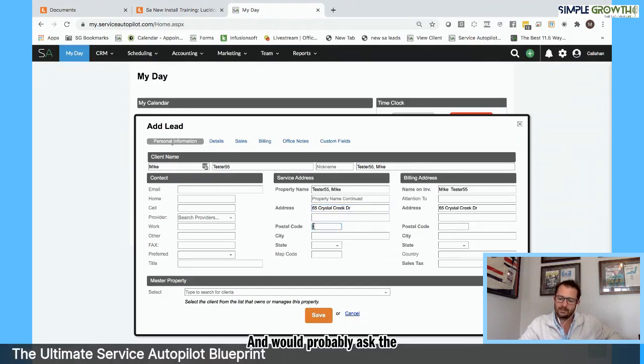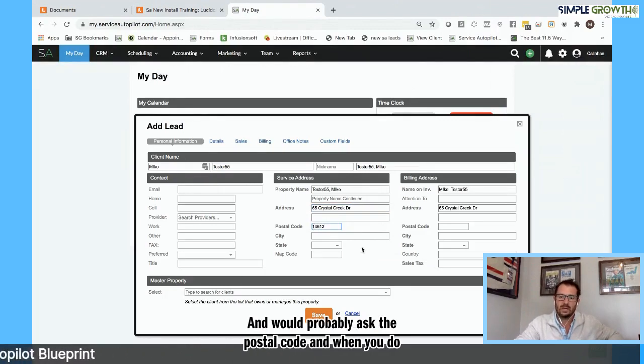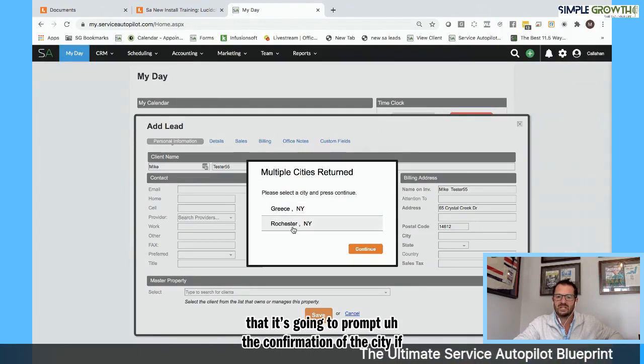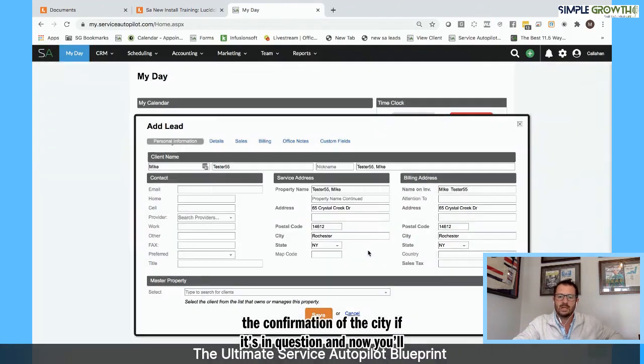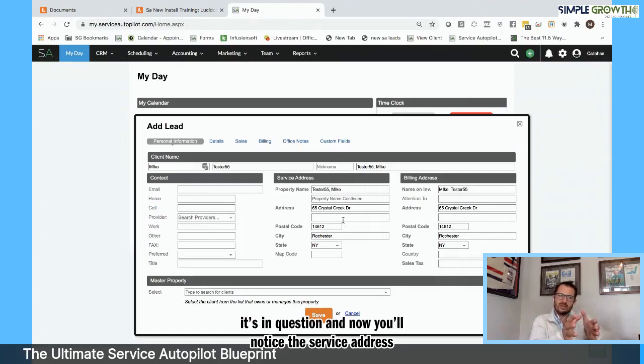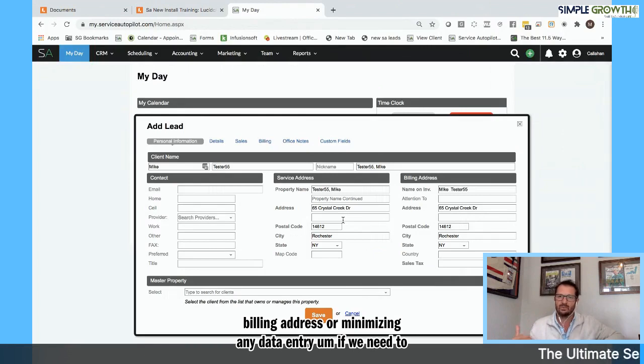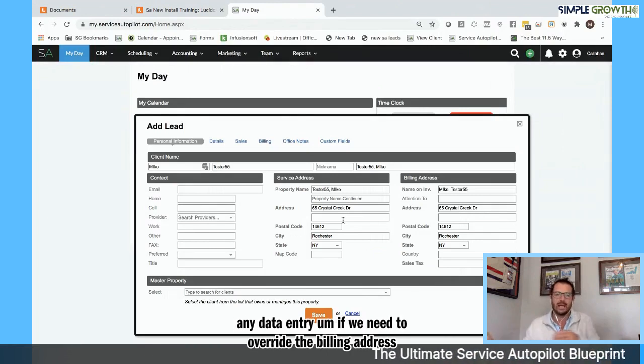And we'd probably ask their postal code. And when you do that, it's going to prompt the confirmation of a city if it's in question. And now you'll notice the service address automatically populates in the billing address. So we're minimizing any data entry. But if we need to override the billing address later, we can.